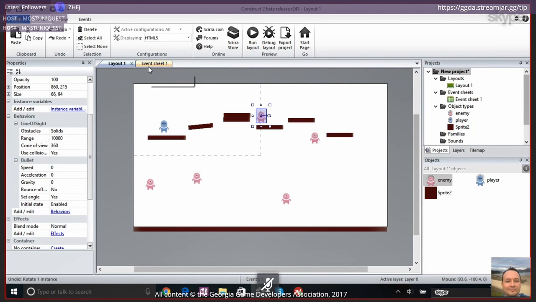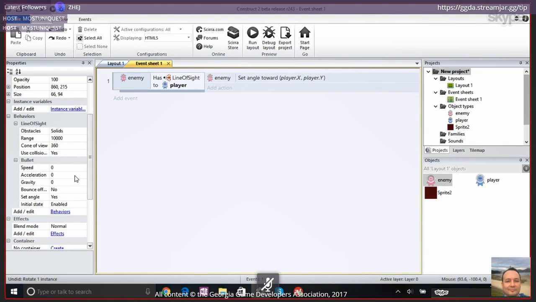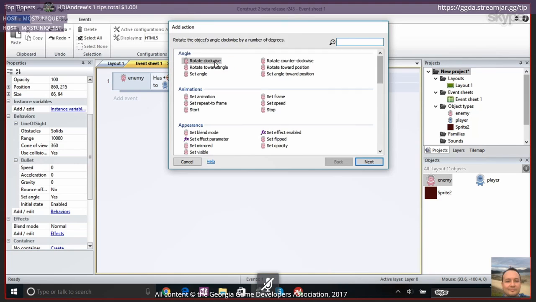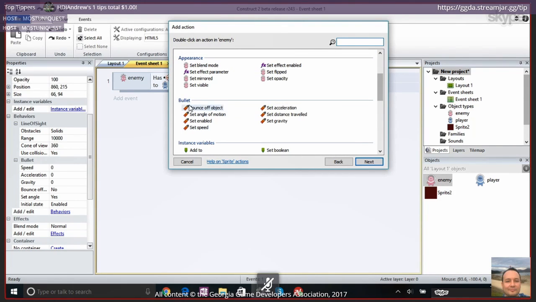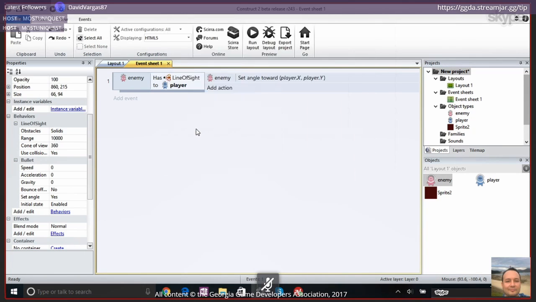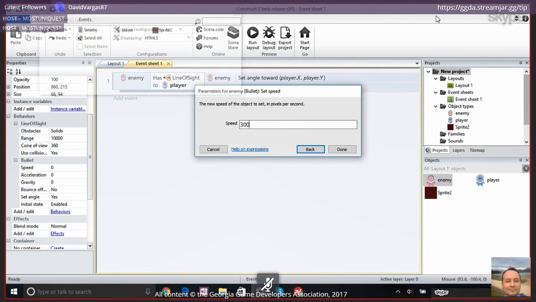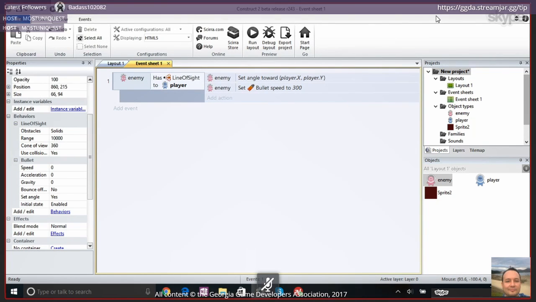Now, the next action that I have to do is just to change the speed of the bullet. Why? Because I originally changed it to 0. So now I'm going to say enemy bullet, and I can say here set speed. And I'm just going to put it to, I don't know, 300. Actually, 400 is quite fast. So 300 should be okay. So all in all, we have just one event that is asking one question, line of sight, and then it has 2 actions. We could add as many actions as we want here. And we also could make more complex questions in the events. But right now, let's try it with that.